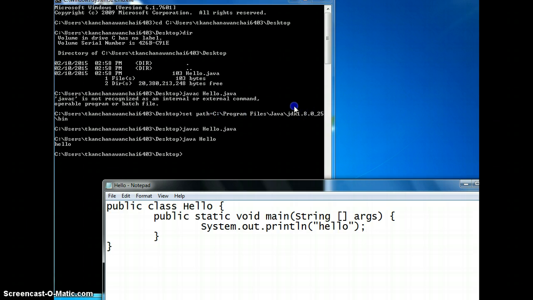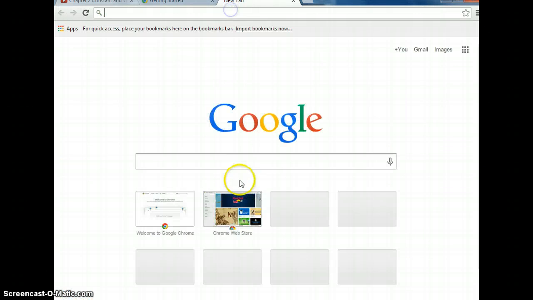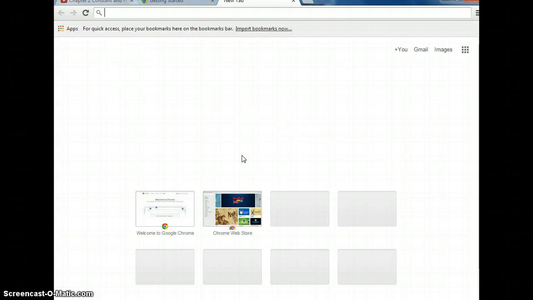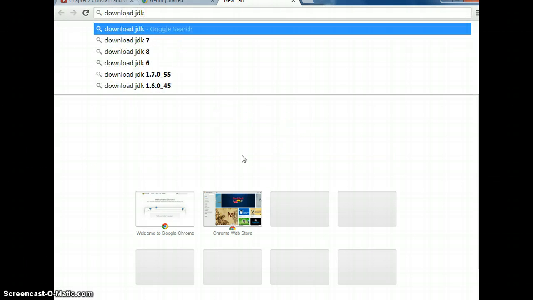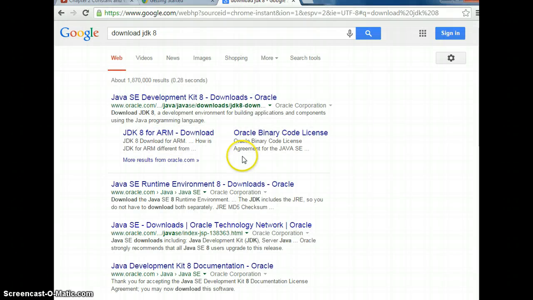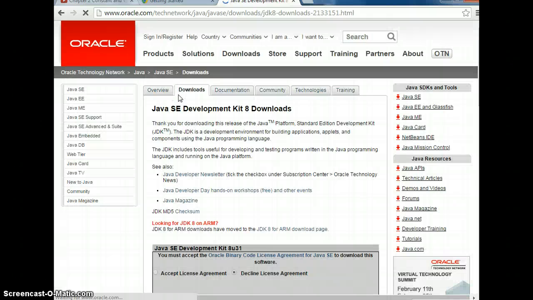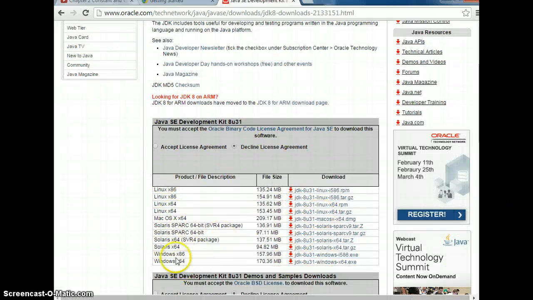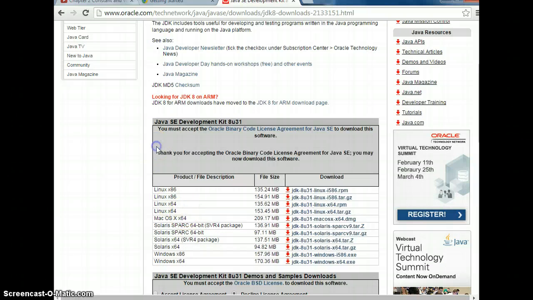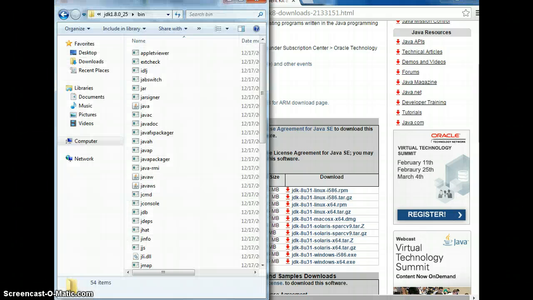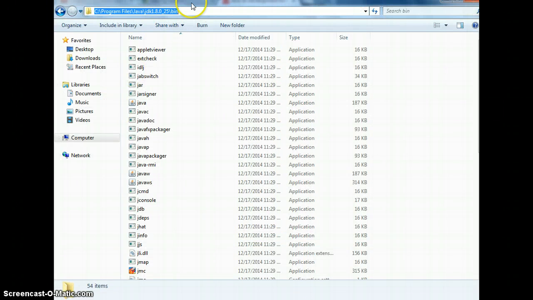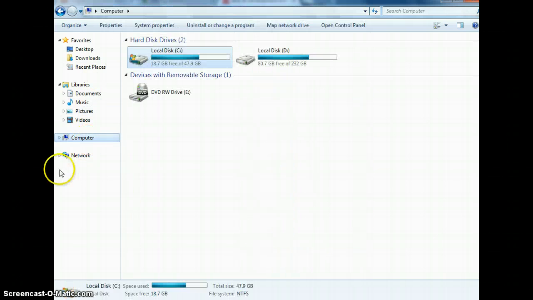Now, some of you may not have JDK installed. Then you need to go online and Google download JDK and just get the latest one, JDK 8, and go to that site. It should take you to download JDK right here. Just pick the OS that you are using, accept the agreements, and this is update 31. Let's look at what we have. We have update 25. The path is pretty much going to be under C, Program Files, Java, JDK. I'm going to browse to show you one more time.